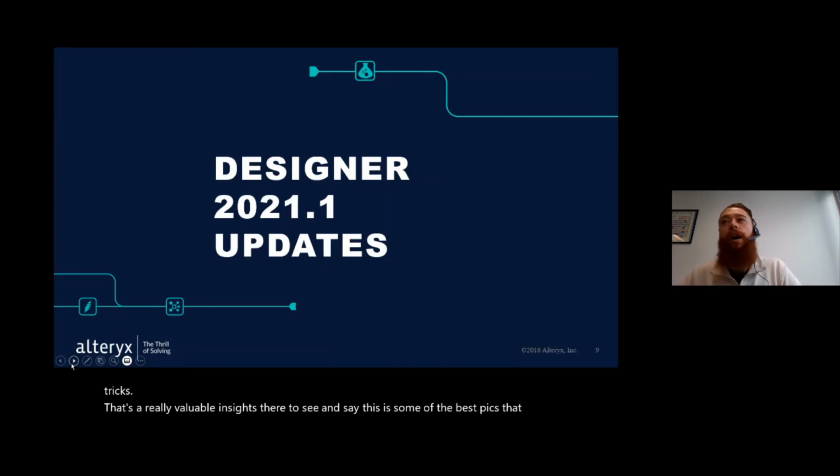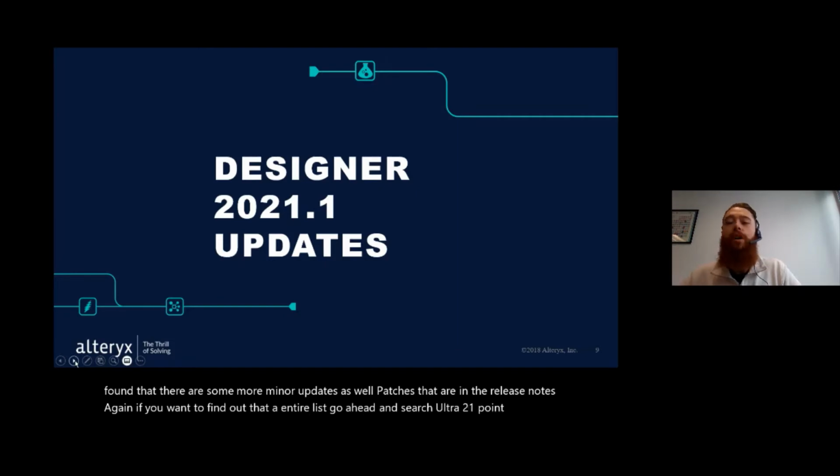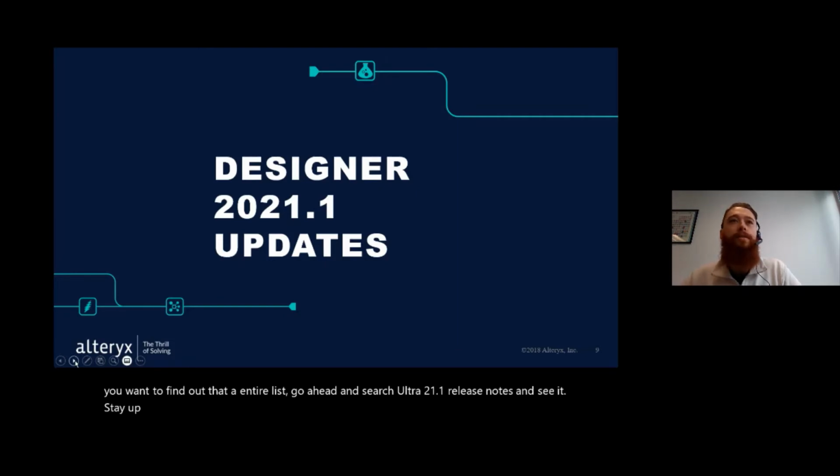There are some more minor updates as well, and patches that are in the release notes. Again, if you want to find out that entire list, go ahead and search Alteryx 2021.1 release notes, and you'll see it straight up at the top of your Google results to click on and have a look through. Now, next slide, please, Jackie.